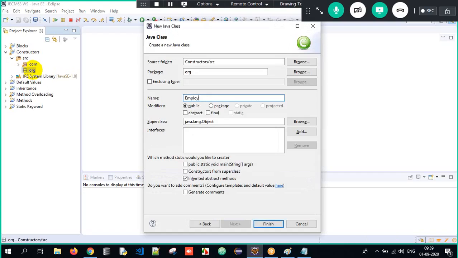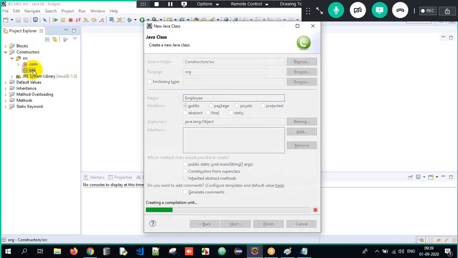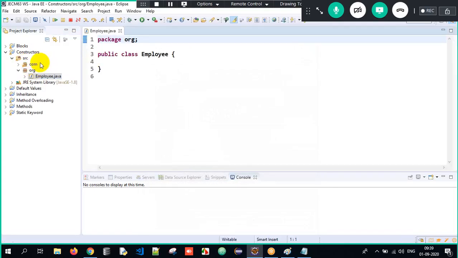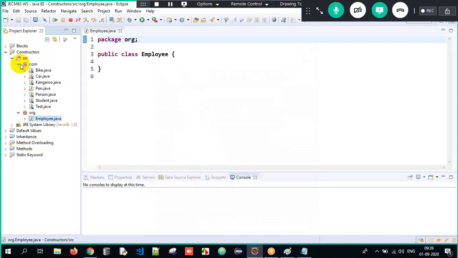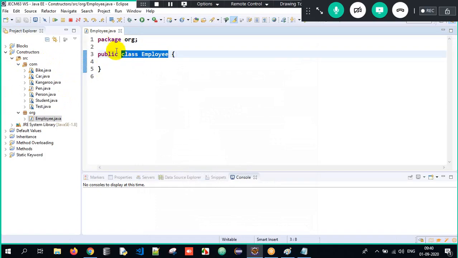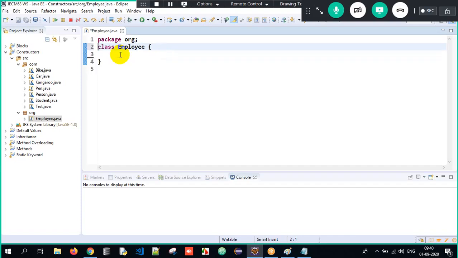What is the class name? I will create a class named Employee. Now, what did you understand? Let us see here. If you closely observe, there is a folder. Package org means there is a folder by the name org, and the Employee.java file is present in the org folder, and we know what a class is as well.